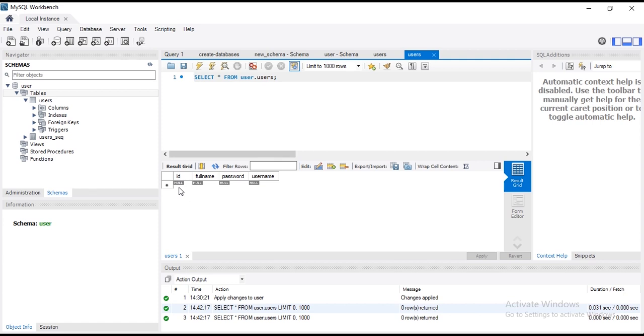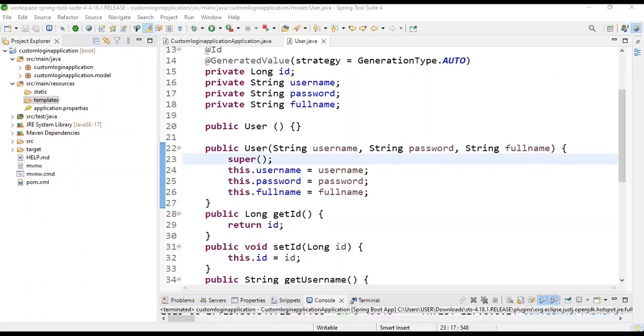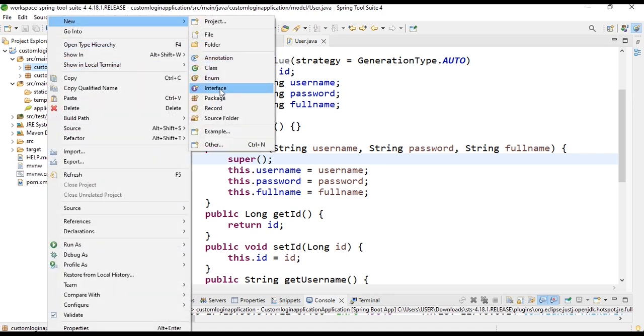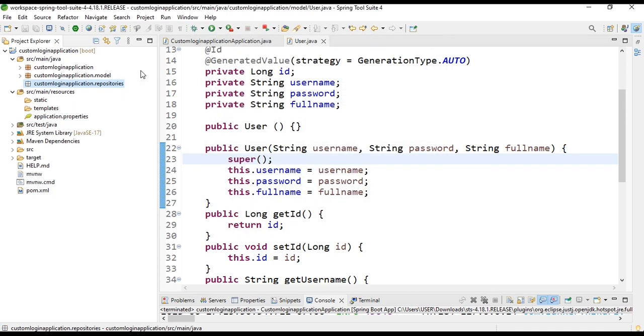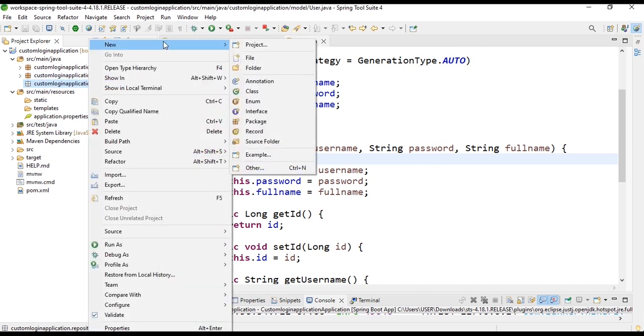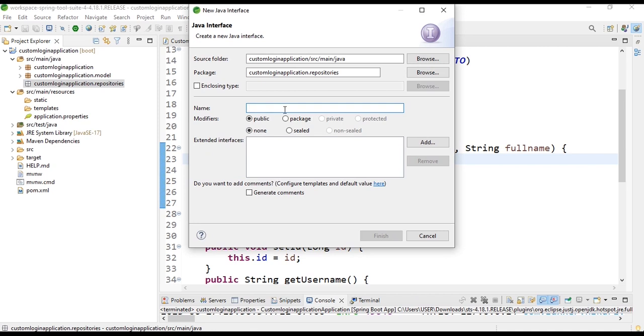So the next thing we will do is to have a repository, service and controllers. Now let's create a service class, controller class, and then we will create the repository, and we need a package. We need a package called repository. First we will have our repositories, where we will create a single user repository inside this package. Then we need an interface, UserRepository.